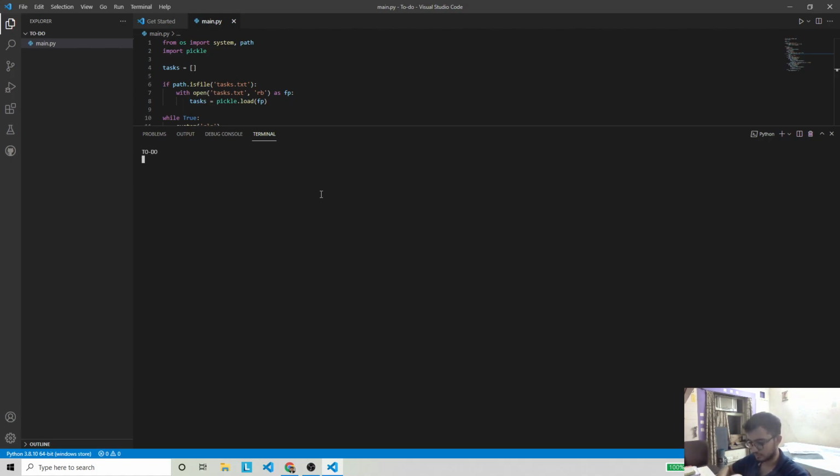Now let's fill this up with some fake tasks like A, B, C, etc. These are just some random tasks. And now let's exit. Now if we run this program once again, it once again runs from the last list of tasks that we had.